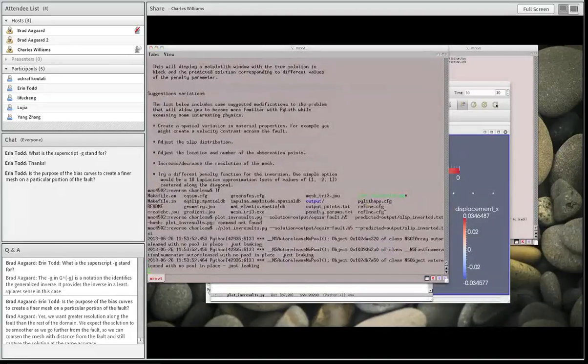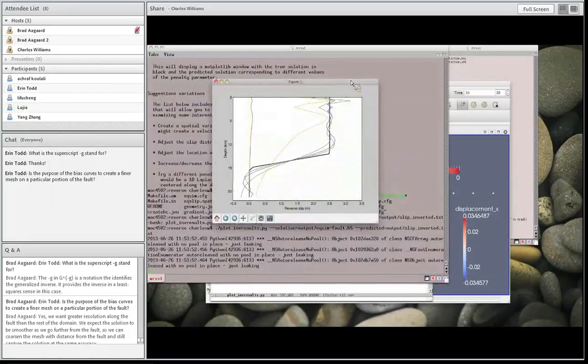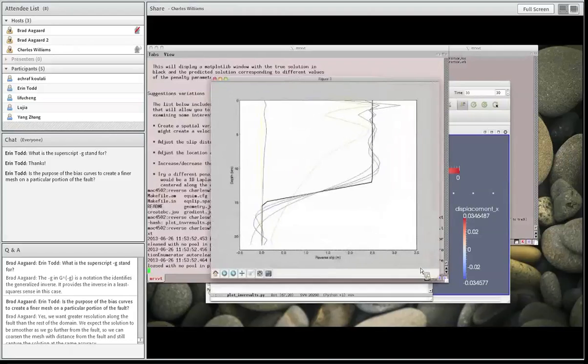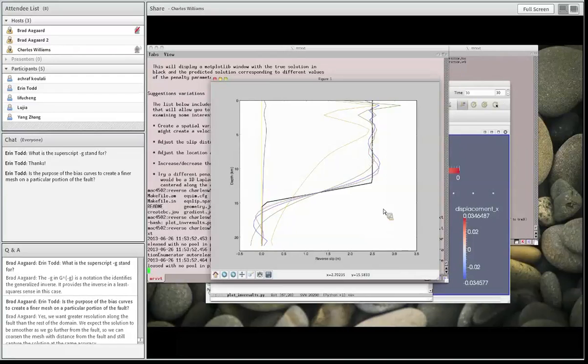Okay, so when we did that, we created this plot in Matplotlib. The horizontal axis here is the amount of slip, and the true solution is shown here with the black curve, and then each of the solutions using the various penalty parameters are shown using the different colors of curves.